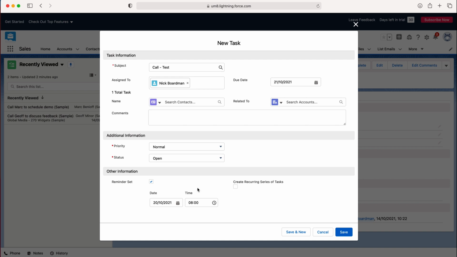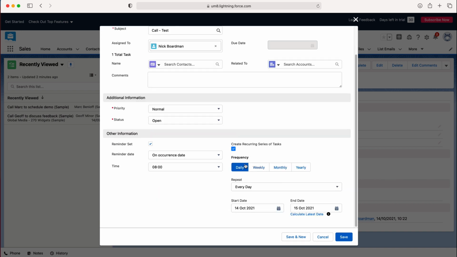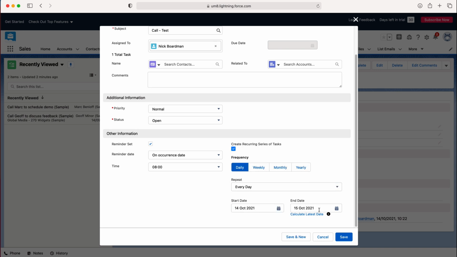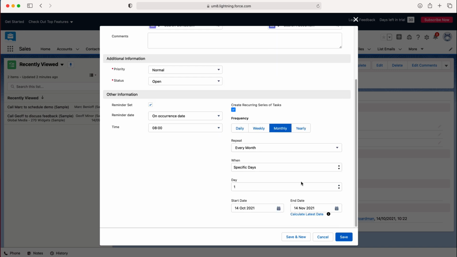And finally, we can create a recurring series of tasks. So if you'd like this task to happen again and again and again, what you need to do is just press this tick box here, and then we can set the frequency to, will we like this task to be created daily, weekly, monthly, or yearly, and then select every day, every other day, or custom. And then we can select the start date for the recurring task and consequently the end date for the recurring task. And you can calculate the latest date as well. And this applies to daily, weekly, and monthly.